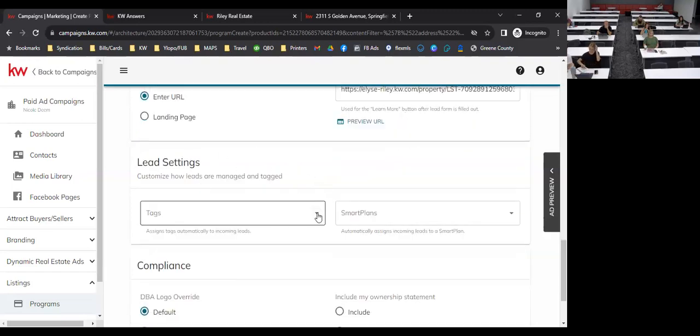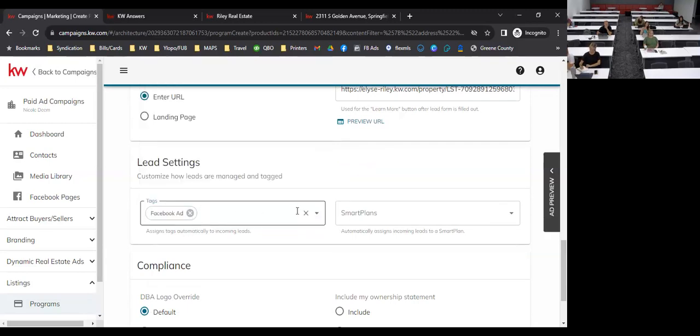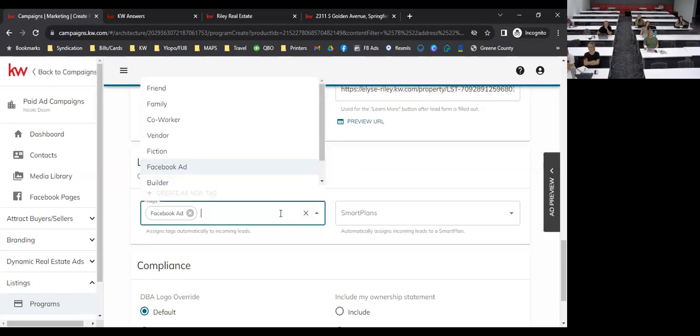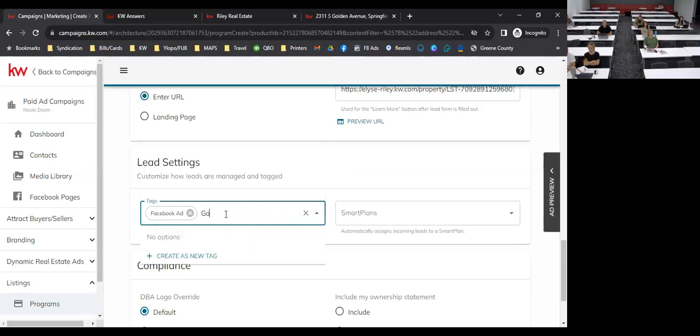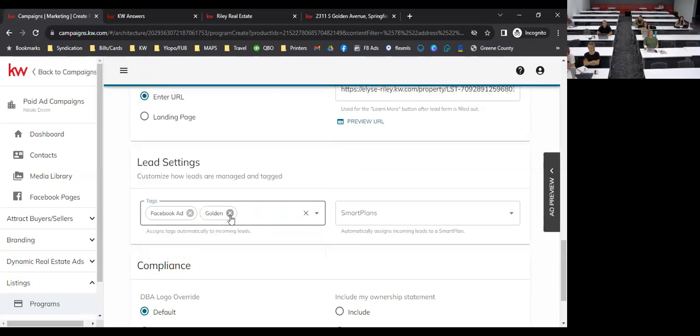Okay, lead settings. You can still have tags that automatically get added to your leads whenever they come in. You can create your own tags if you want to. I do have a Facebook ad one, so I'm going to put that there. If I didn't have one, that's okay. I can create a new tag. I can type one in, say Golden, and create new tag. And you can have as many tags as you want automatically added to them.